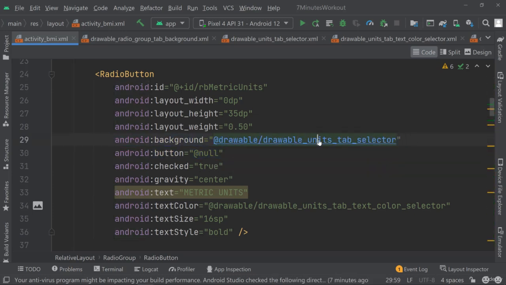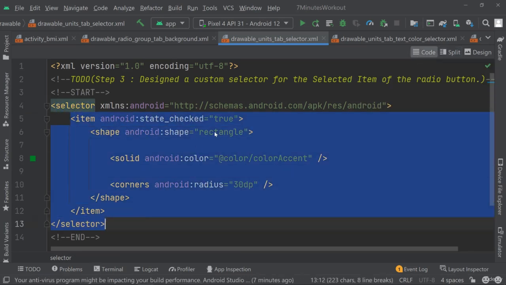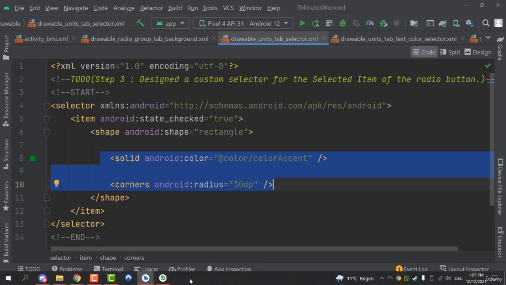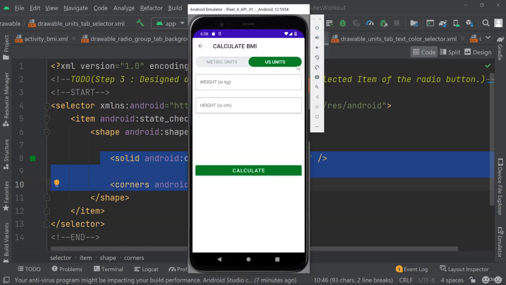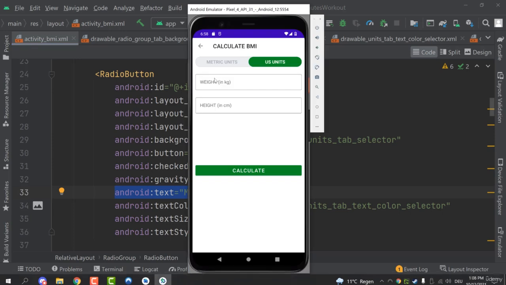Then for the background, I'm using this drawable that we created, which contains this selector with one item that has a rectangular shape, a corner radius, and is green. So you see it's this background shape that we're defining for it. The button itself is set to null. We're setting checked as true, gravitating it towards the center, saying that the text of this button should be metric units, which you can see here.